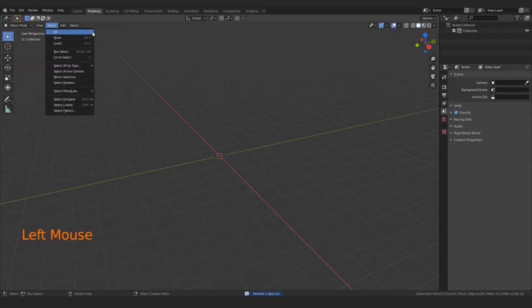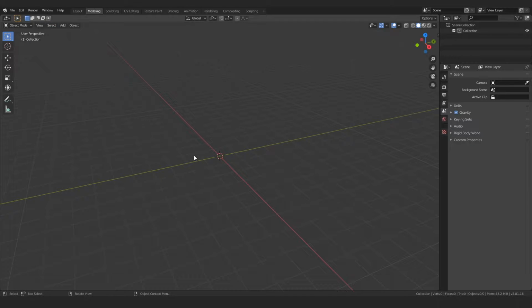So select all is A, and then select none is Alt A. Sorry, not Control A, but Alt A. And then to invert your selection is Control I. So if we selected one of those and we hit Control I, it's going to select the other two and deselect that one that we had selected. That's kind of how that works.